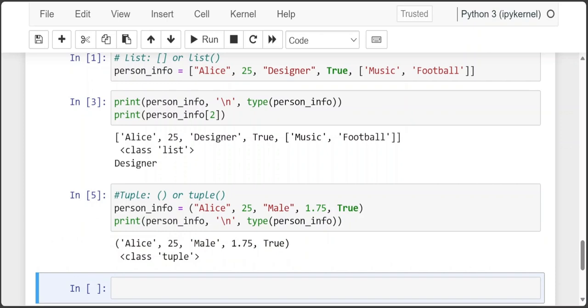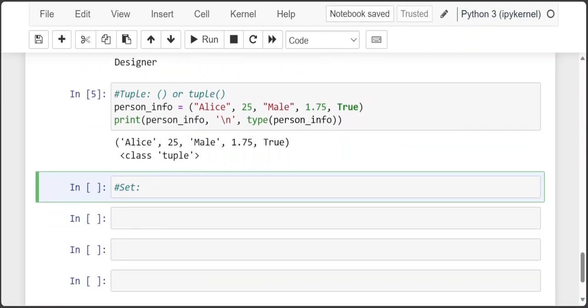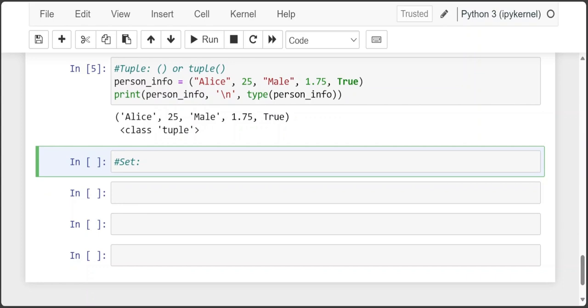Another collection data type are sets, collection of 0 or more unordered items that can be of any data type. In unordered data, the position of elements is not meaningful. They are treated more like a bag of items. The sets are useful for removing duplicates from a list or for performing set operations like union, intersection, and more. Sets are created using curly braces or the set function.